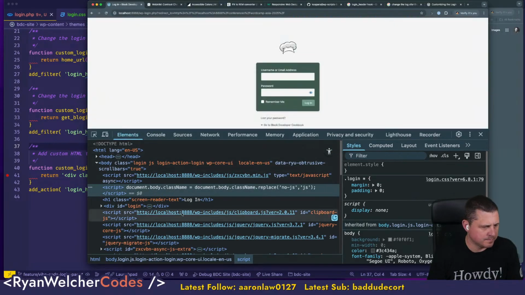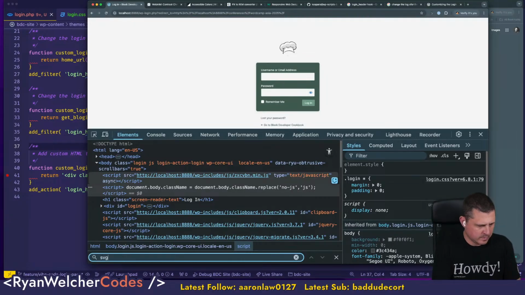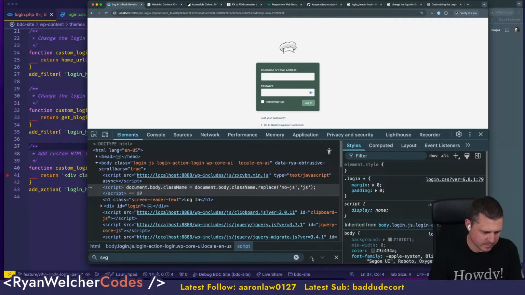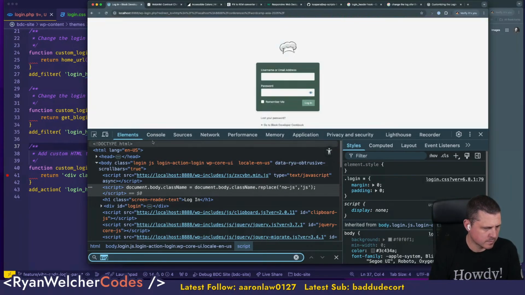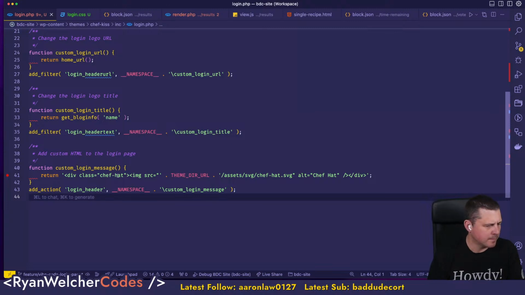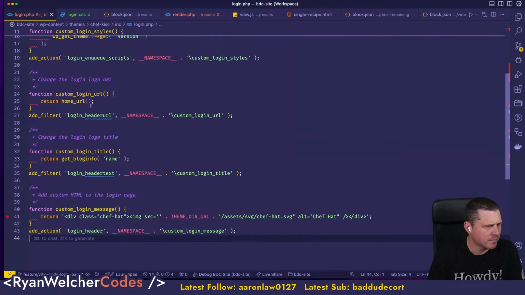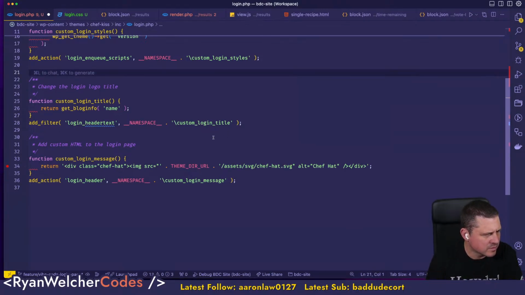And there's like SVG. It's funny, they can't find it. This doesn't seem to have been rendered. So when is login header hook? I don't think that's right. Why am I customizing this? I don't want to customize the login URL. It's the right login URL.